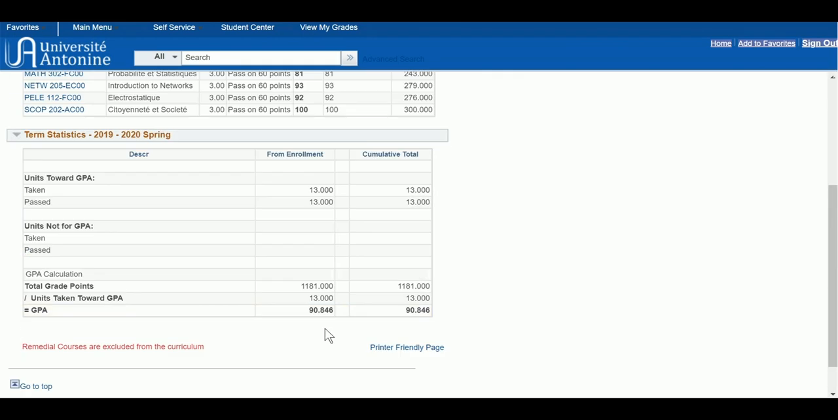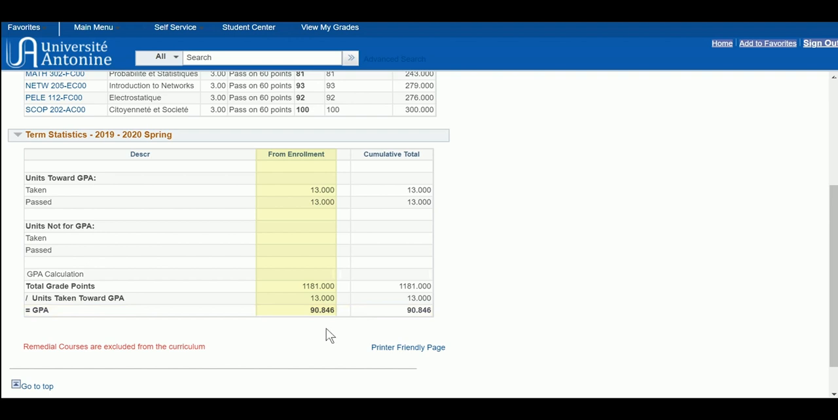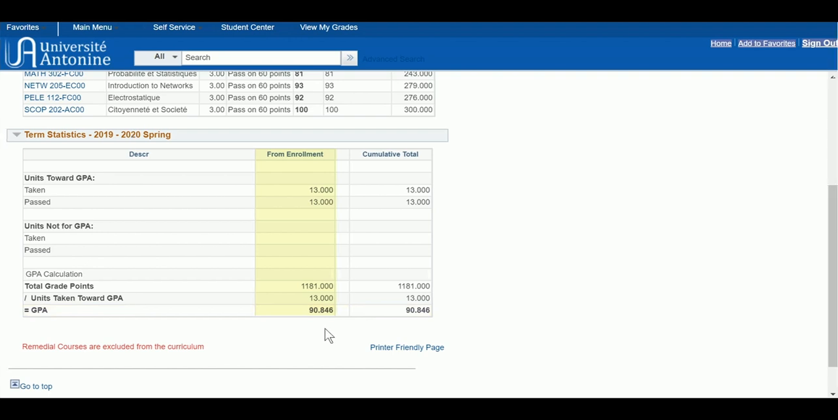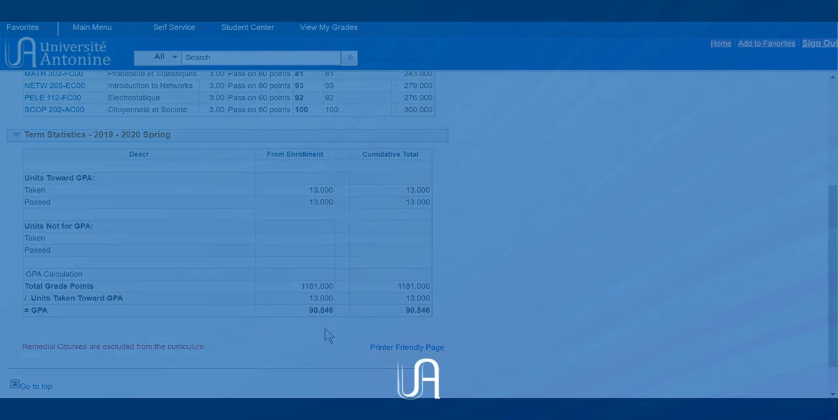To see your GPA and its related information, check the Term Statistics table. The From Enrollment column on the left indicates grades corresponding to the selected semester. The grades appearing in Cumulative Total on the right indicate those corresponding to the entire academic path.